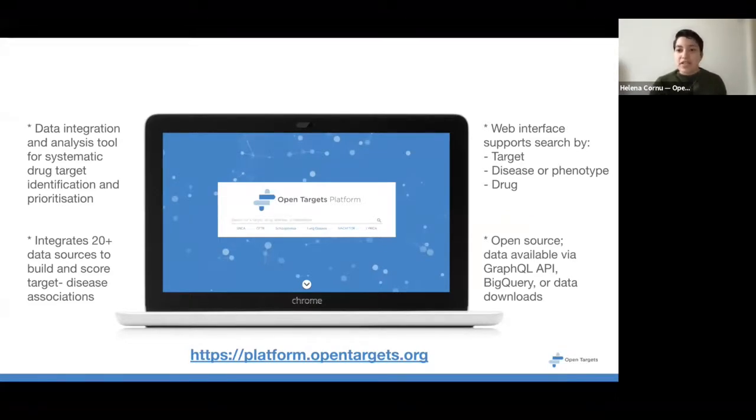And the platform is essentially a data integration and analysis tool. We integrate over 20 different public data sources, which we use to build and score associations between targets and diseases. If you use the web interface, we support searches by target, diseases, or drugs, but we also have another number of ways in which you can access the data, including an API and also data downloads. The platform is regularly updated, so we have an update every 2 months. And as you'll see in the walkthrough later, we integrate the latest data from our providers, so it's always up to date with the best information available.